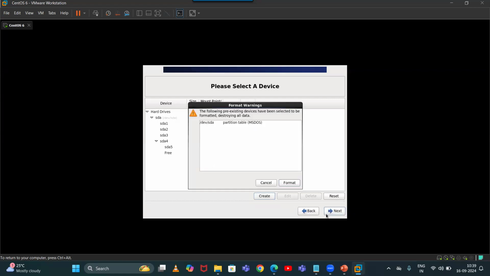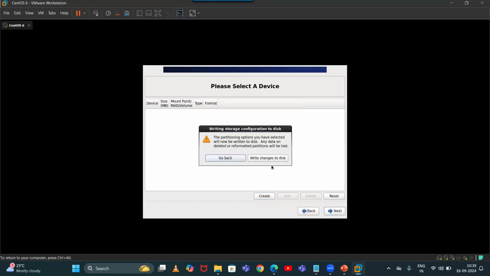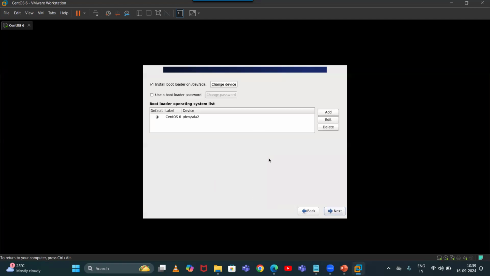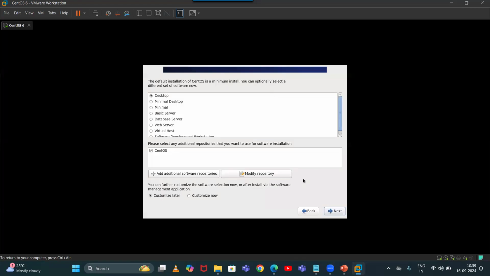Now, next. Format. Write changes to disk. Next. Select desktop if it is not selected. If you select desktop, after entering the operating system, we can also access GUI mode. If you don't select desktop, only command line interface will work. I will show what that is after entering the operating system. Next.